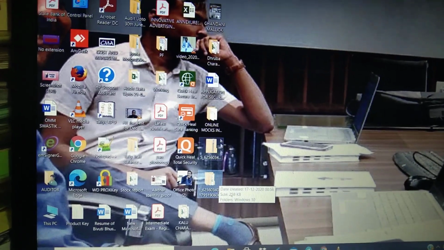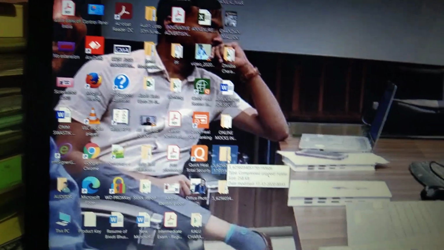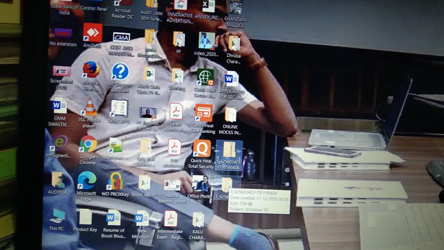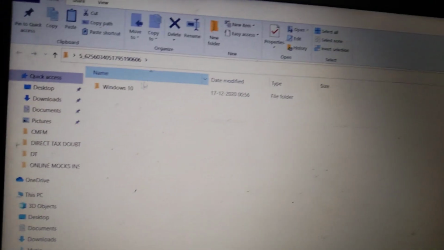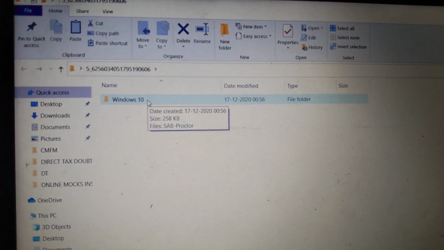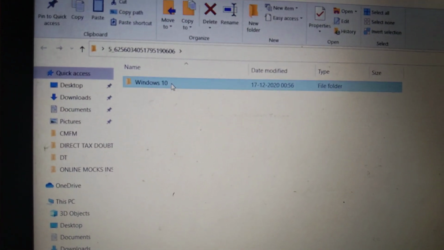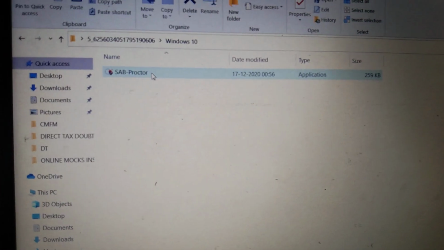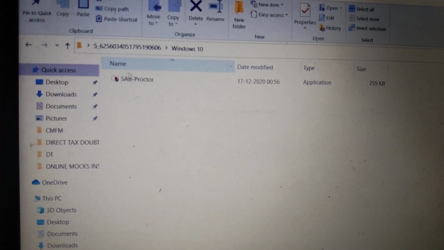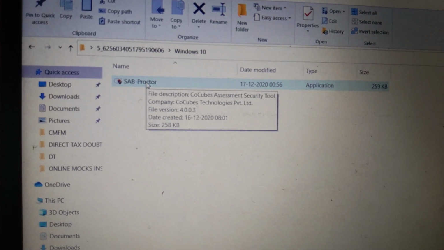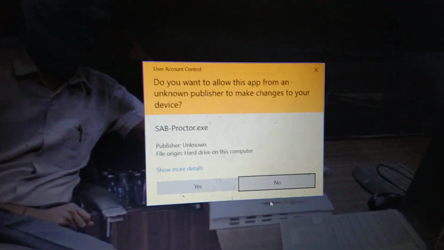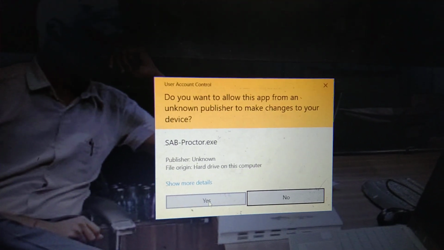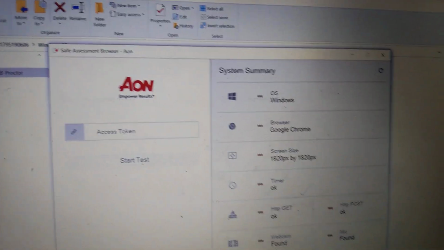Okay, so here is the zip file and I have extracted it into this folder. Then right click, then Windows 10 will appear, then you will right click again. Here you can see that SAB Protector is already visible. Then double click here. After that you have to press yes.